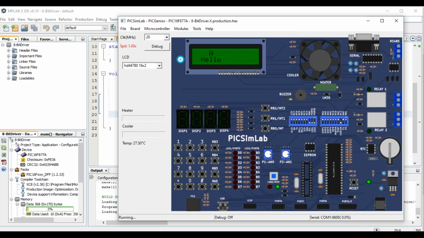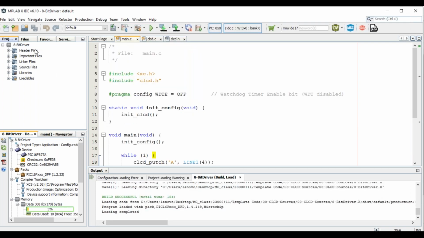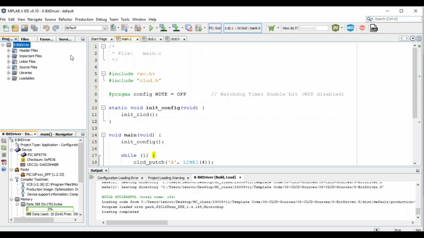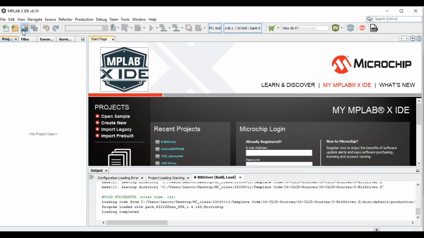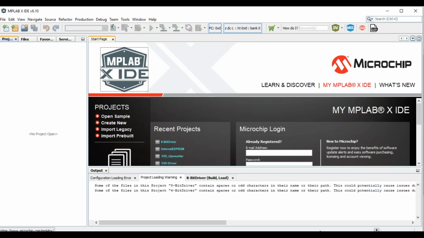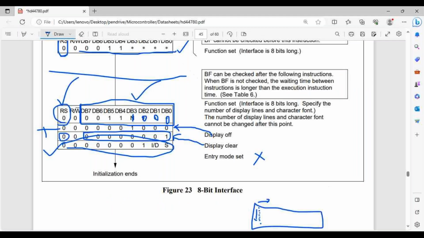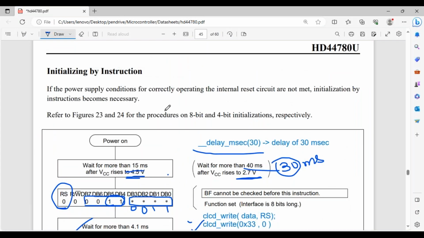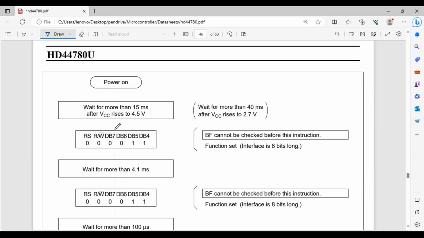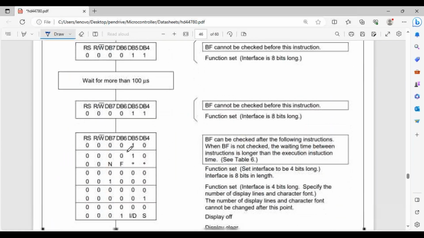Okay. Now, I will not explain the 4-bit mode in detail because every function in 4-bit mode remains the same. Let me just open the driver and show you how the 4-bit mode looks. The only difference in 4-bit mode is, first and foremost, the sequence to be followed to initialize it in 4-bit mode is different. This figure number 23 was to initialize it in 8-bit mode. So for 4-bit mode, you have to follow these instructions.